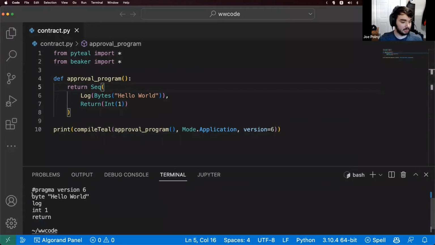language, which, as you can see here, does byte hello world, which pushes this byte string onto the stack. It calls log, which reads the stack and then logs it on chain. And then it pushes the integer 1 onto the stack and then calls return. And since we have a 1 on the stack, it's considered a successful execution. So the contract would execute. So that's the very basic overview of how PyTeal works.